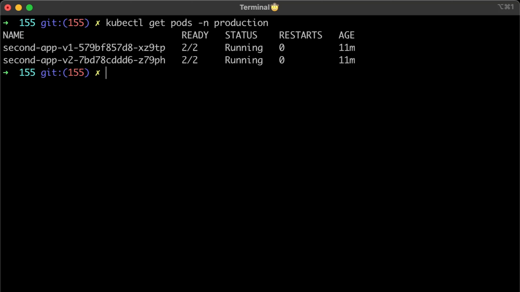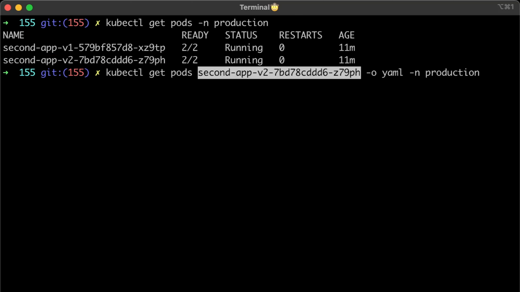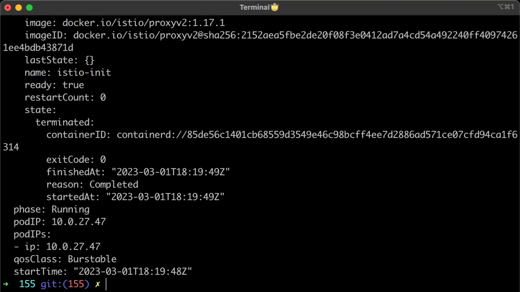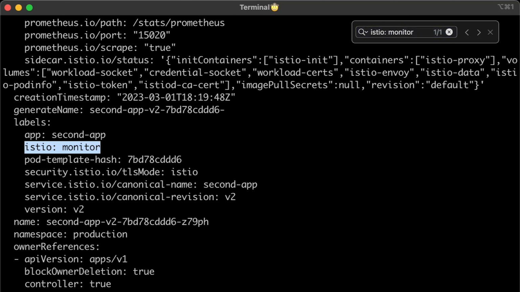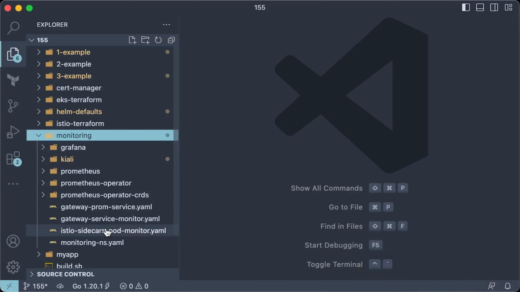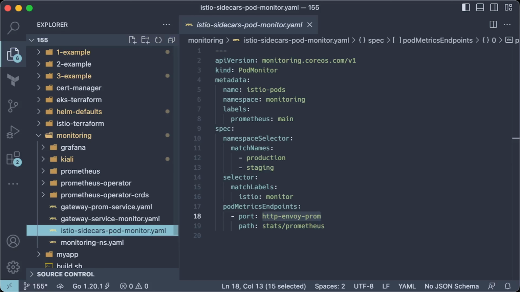To monitor Istio, we need to create a pod monitor and use Istio sidecar labels. For example, let's get one of the pods that we want to monitor. First of all, to create a pod monitor Prometheus object, we need a named port, in this case http-envoy-prom. In the second part, we need to select those pods based on the labels, such as istio monitoring. Based on these 2 pieces, we can start monitoring the Istio service mesh.